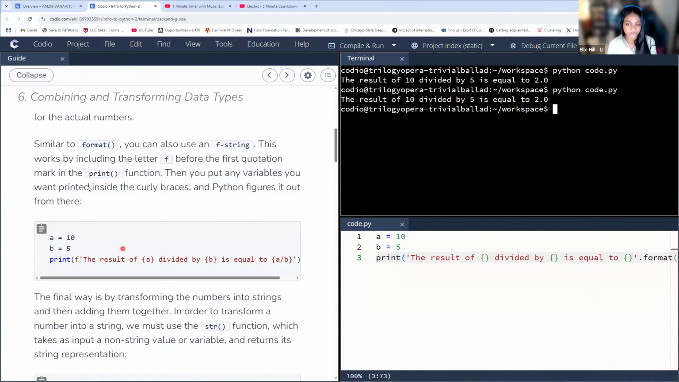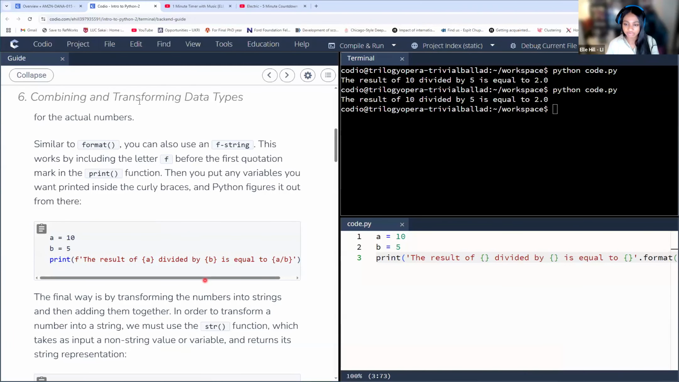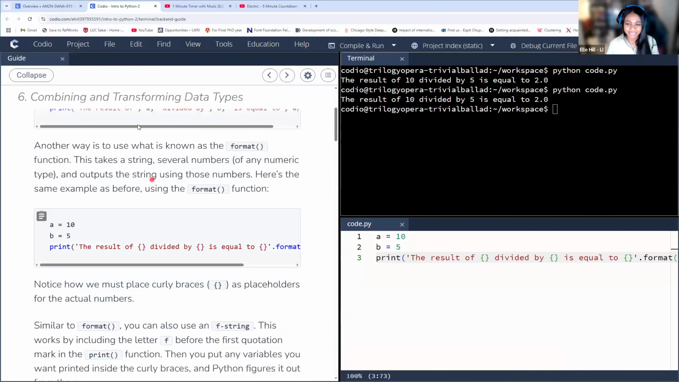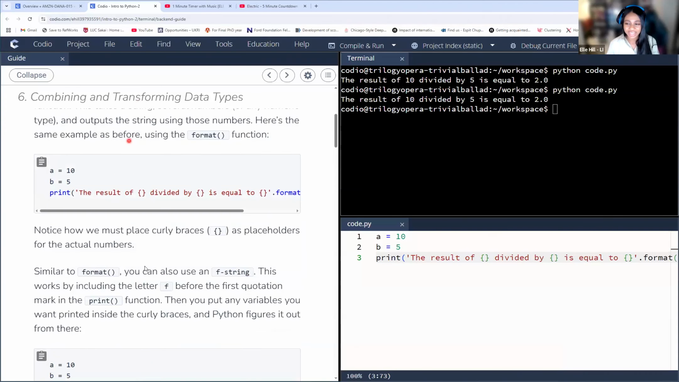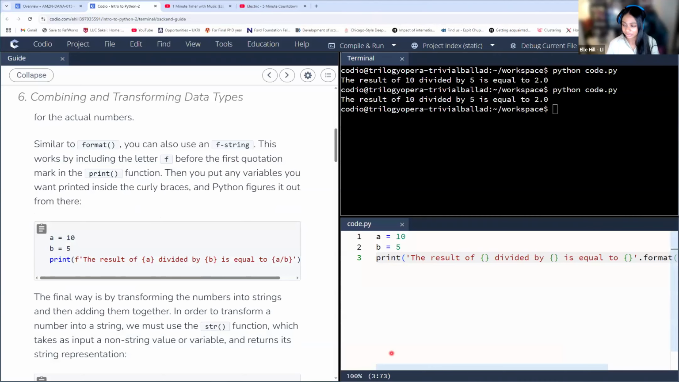Now we'll have the F string. This is very similar to format, but you'll notice we're putting the F right in front. Instead of using those brackets as placeholders, we are putting the variables directly in the brackets. I think the F string is pretty common. Honestly, for me, I think the first and the third are a bit more clean. I'm a little opposed to using the second one, but it's really up to you.